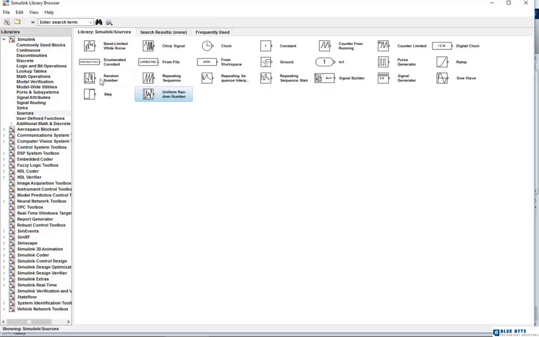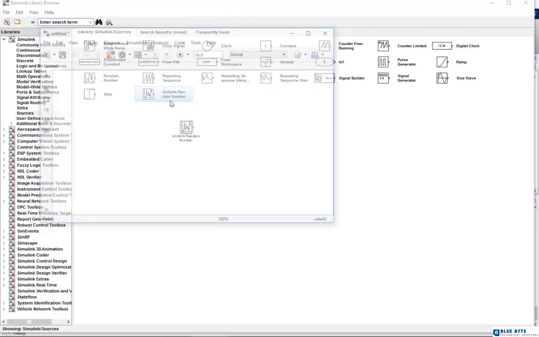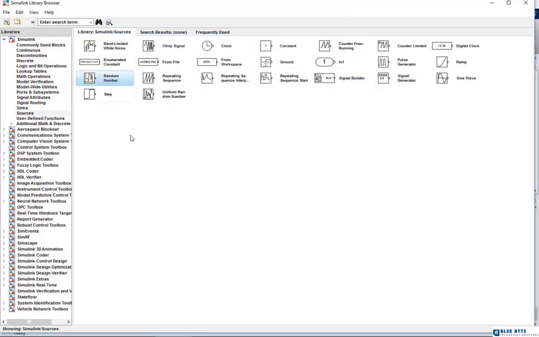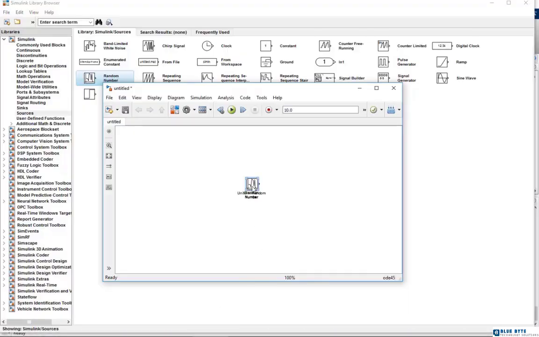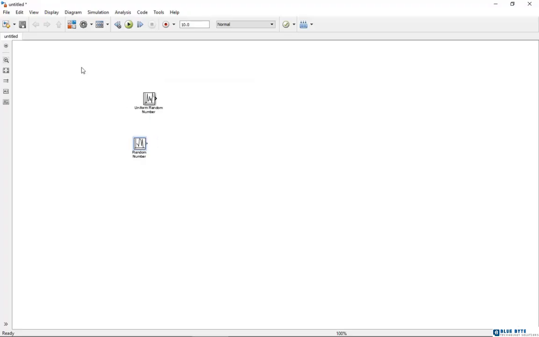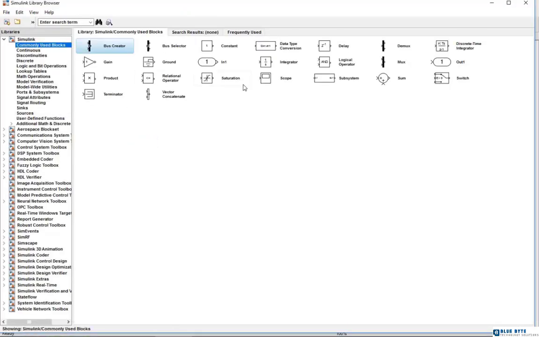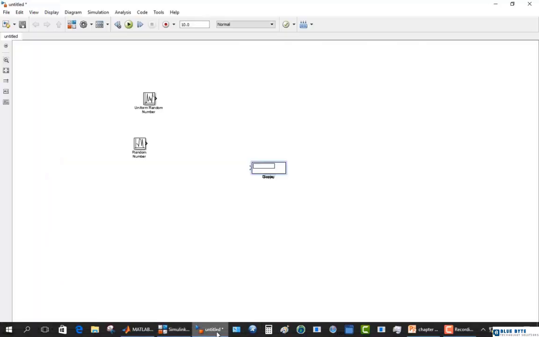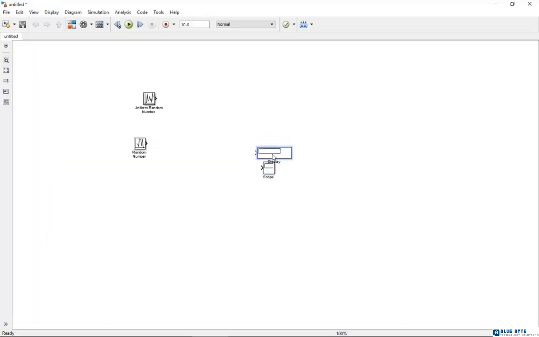Okay, now I want to talk about random. We have two random blocks. One is uniform random number and the other one is random number. I add them into my new model. We can see their simulation results in the output block. Here, I just want to show a simple simulation of these two blocks. For these variable functions, the display shows the final amount of the signal.